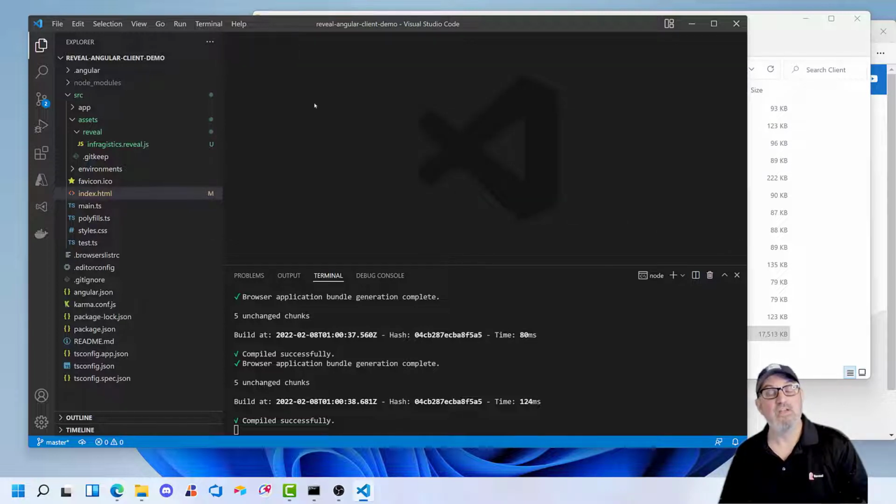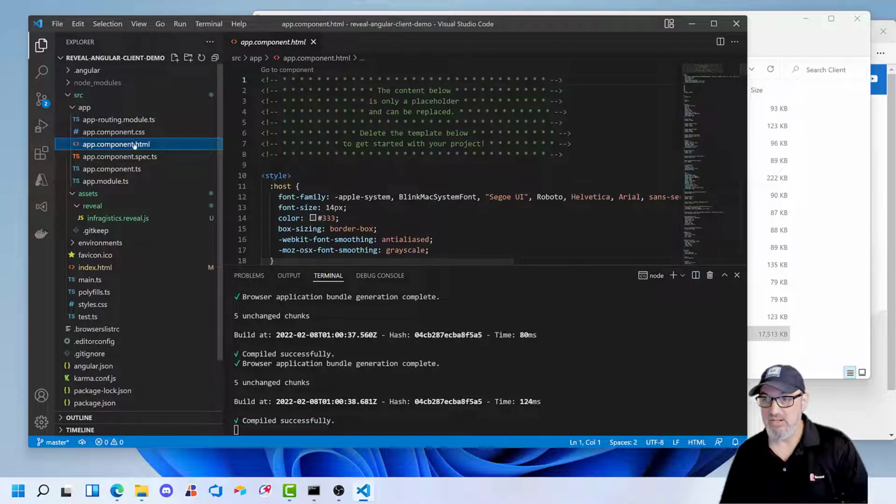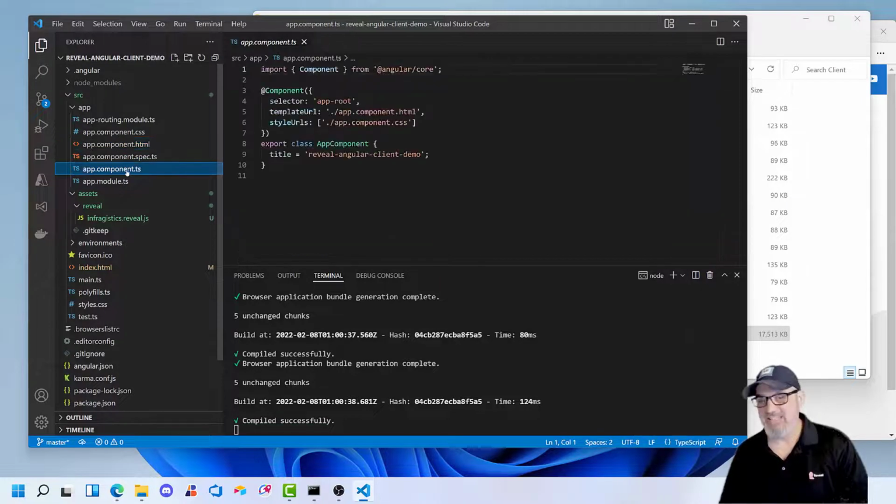So we can close index.html. Now let's go to the app and we're going to modify two files here, app.component.html and app.component.ts.